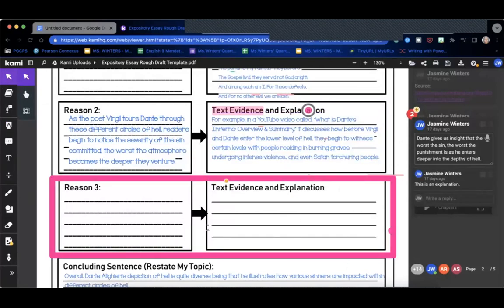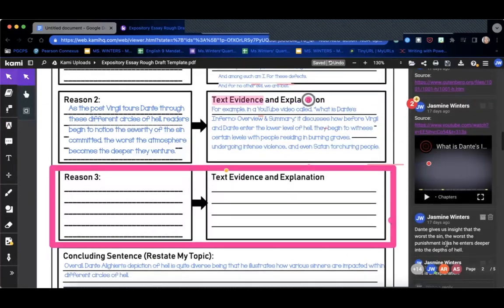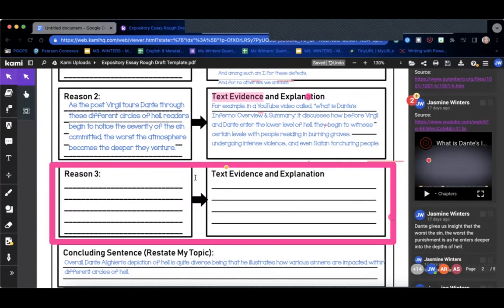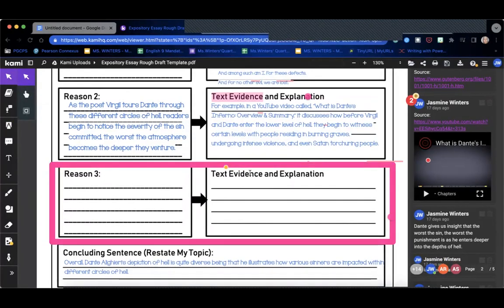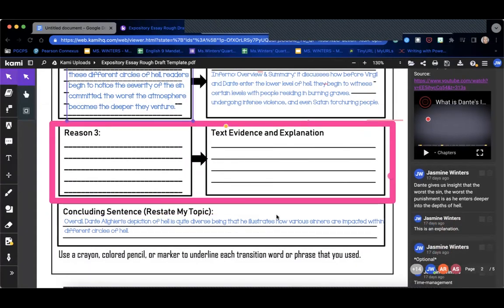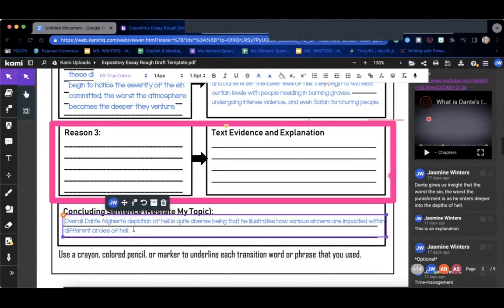If I had an additional set, I would do the same thing. And then, of course, all of the sets will be 3. Number 3, supporting detail. Number 3, evidence. 3, explanation. 3. However, I only did 2. And then I have my concluding sentence.